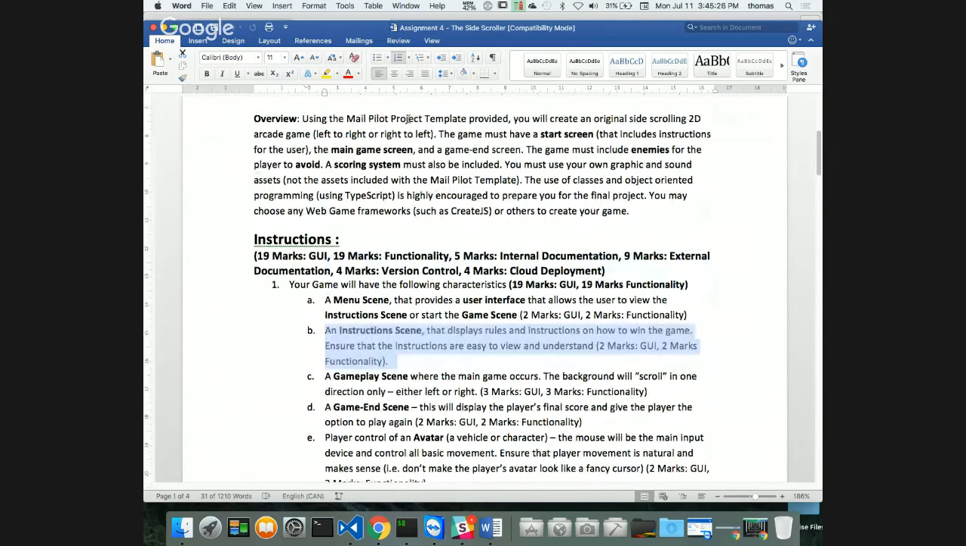You're going to use the MailPilot project template that I'm going to provide, and you will be creating this original 2D side-scrolling arcade game from left to right. One thing I'm going to allow you to do for this one, just to make it easier, is combine forces with somebody else. So you don't have to do this on your own. It's not an individual project. If you want to, you can work with somebody else. All right, one other person. Okay, it's not going to be like 3, 4, 5 other people. Okay, it's not that.